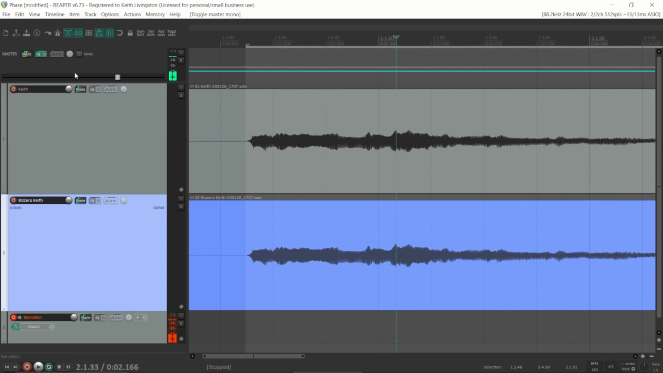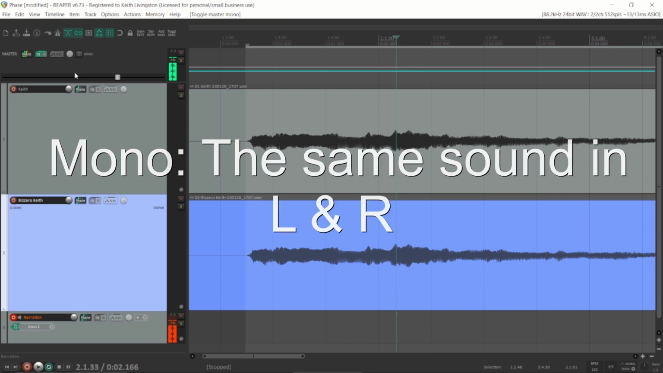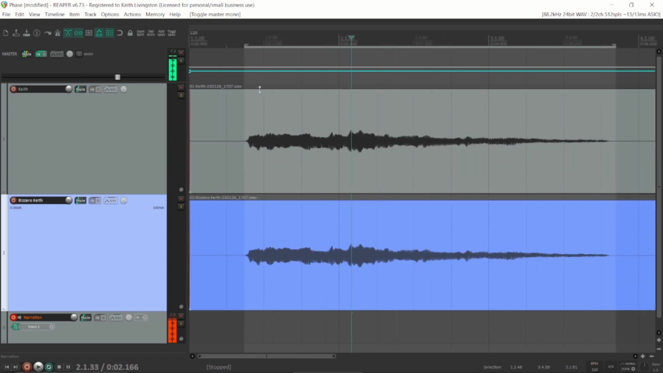Now, why is that? Well, at its most basic, the definition of mono is the same sound coming out of the left and right channels. And these vocals are exactly the same sound. In order to create stereo, we would need to have some difference between the left channel and the right channel.